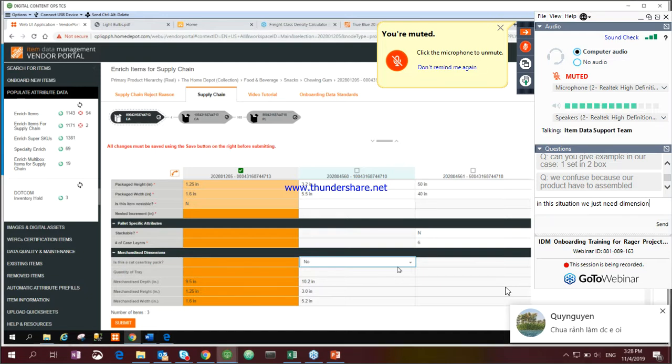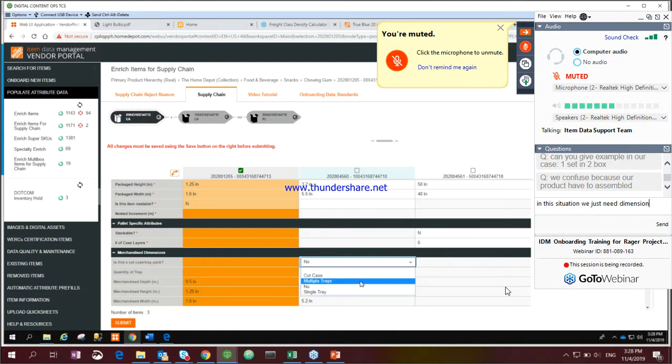Yeah, so another way to go with it is basically, if you go through this question, if this packaging doesn't have any cut case or tray pack, if you choose no, the package dimension will be the same as the merchandise dimension. But if you choose the cut case or the tray pack here, it means you will need to put in the tray or the cut case dimension as the merchandise dimension instead of the box dimension.